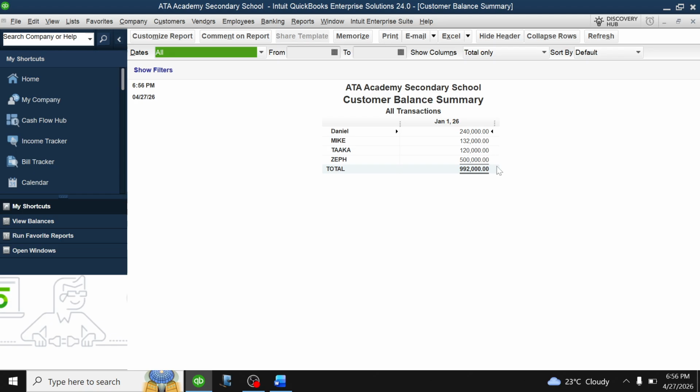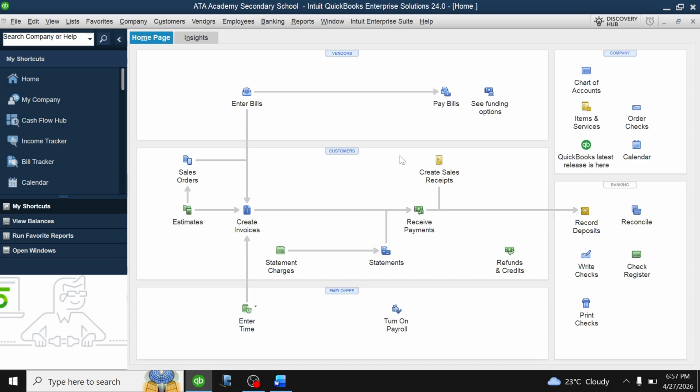If we check in the customer balance summary, you see there is Daniel, but this was his opening balance. Then also Zeph, 50%. We haven't received the amount for Zeph. Then there is Taka 120. No, something is wrong. Let us see.